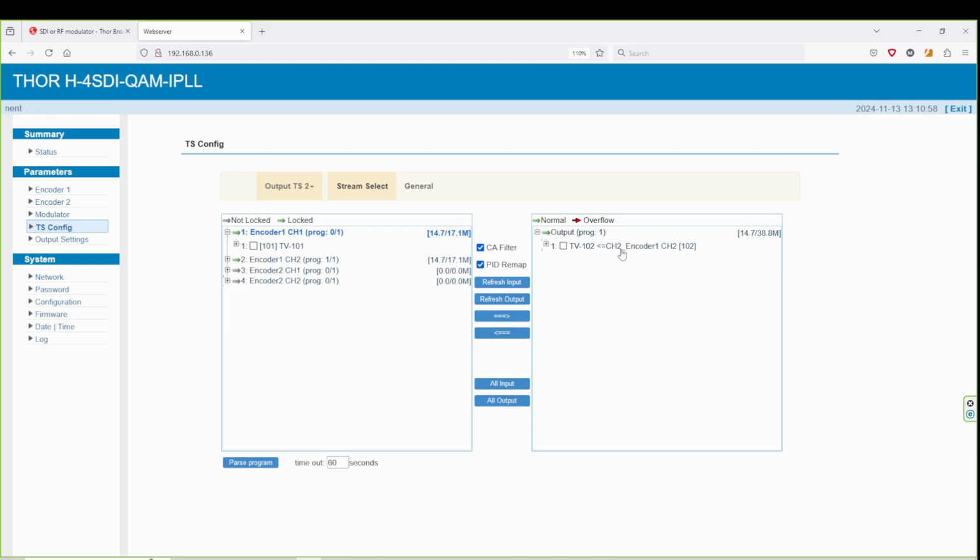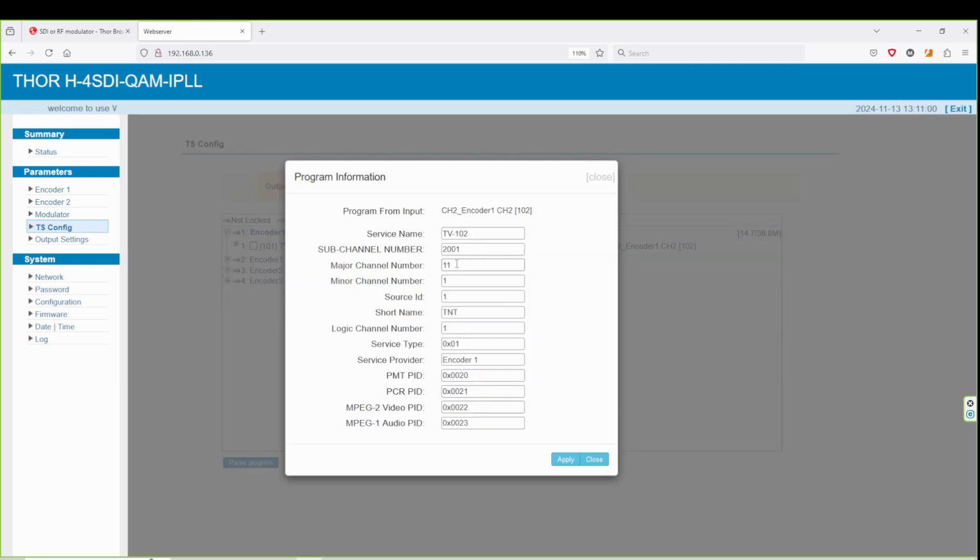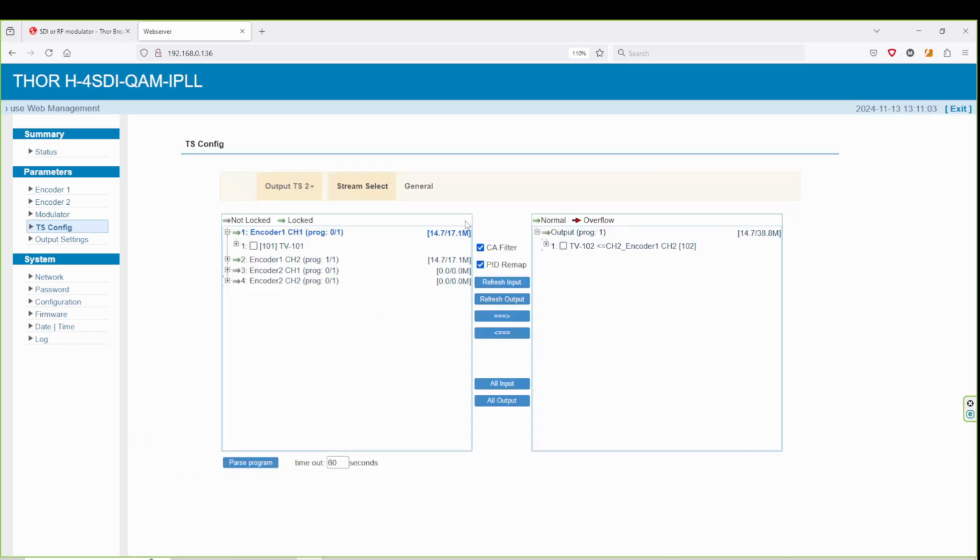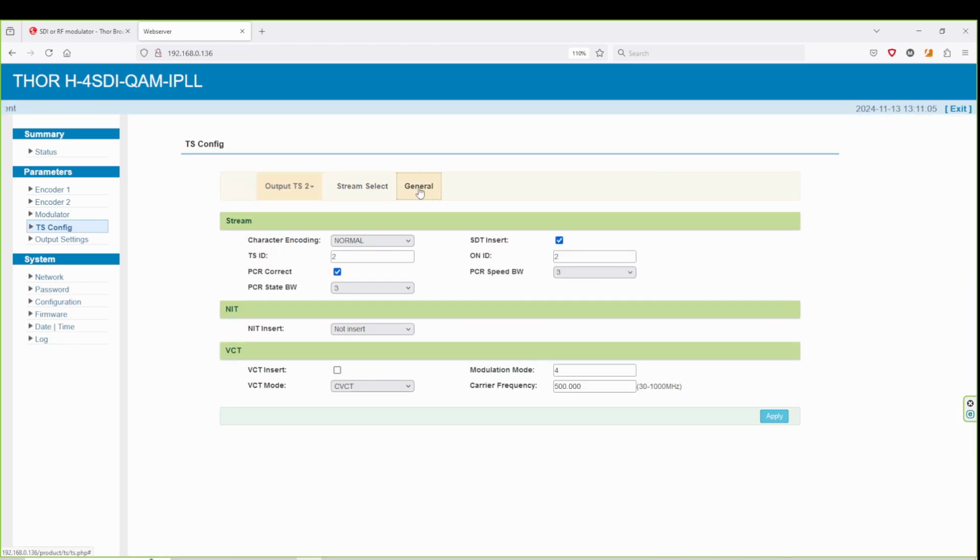Go back and double check. Still there, 11 and TNT. Then you're going to go to General and just click that.